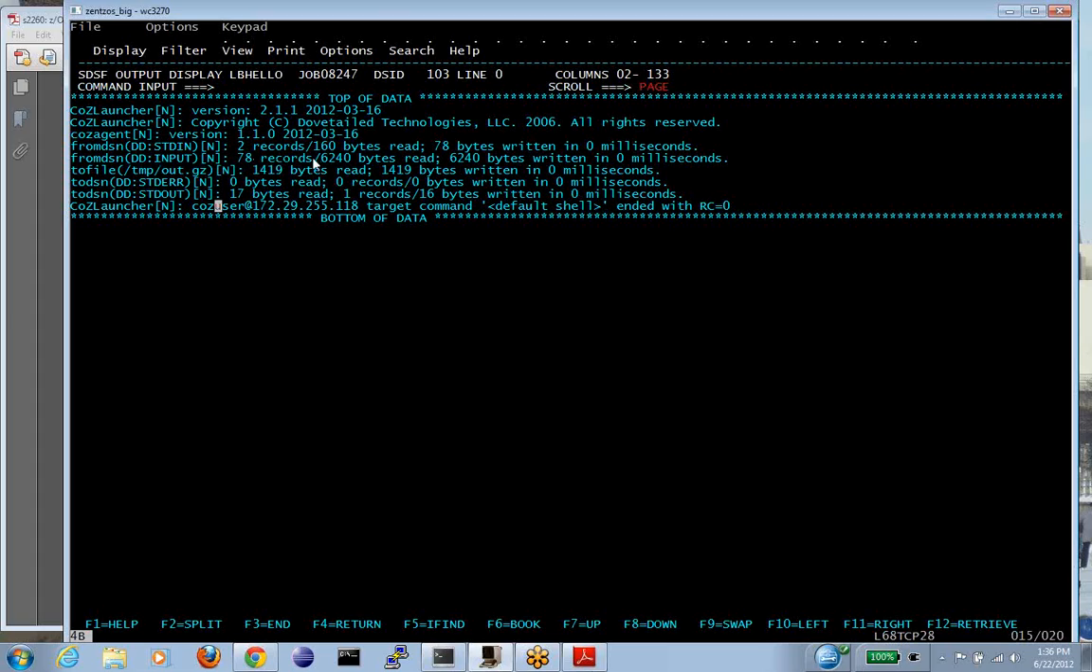That consists of 78 records, and it read that down to do its processing. And then finally, we can see some logging information from our toFile command, where we write to the zOS temp directory this out.gz file, and the compressed data consisted of 1,419 bytes written back to zOS.